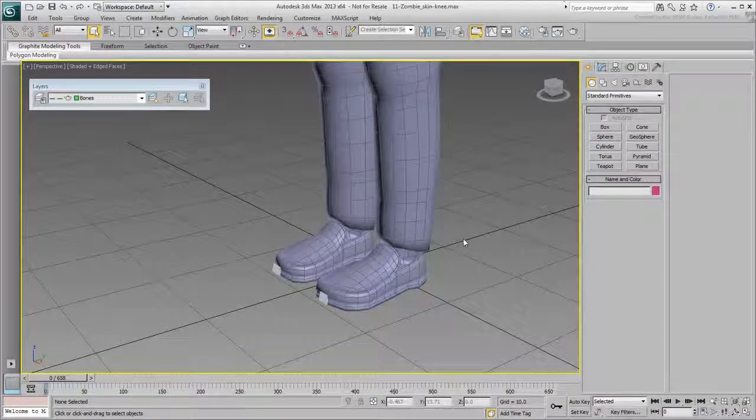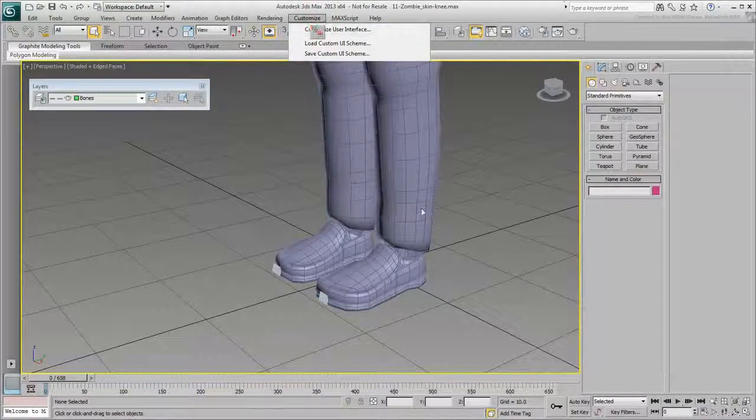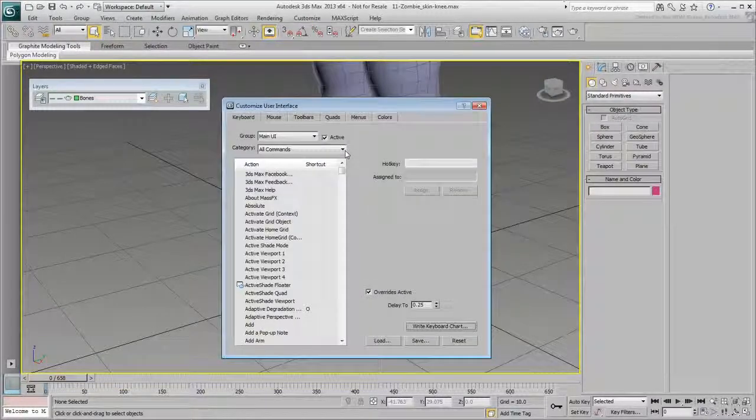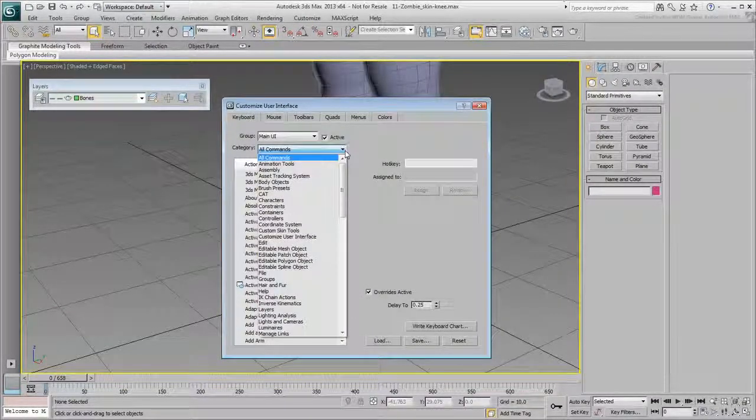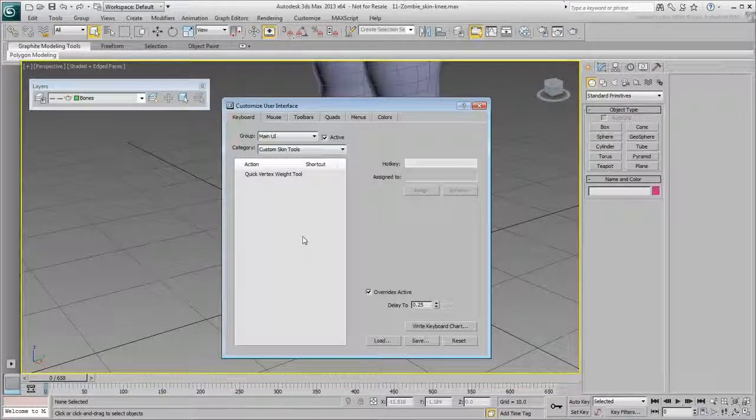To assign the macroscript to a hotkey, go to Customize, Customize User Interface. In the Category pull-down menu, choose the Custom Skin Tools. This category would not show up if the script was not copied to the right place and if 3ds Max was not restarted. However, this only needs to be done once. From now on, the script would be loaded every time you start 3ds Max.